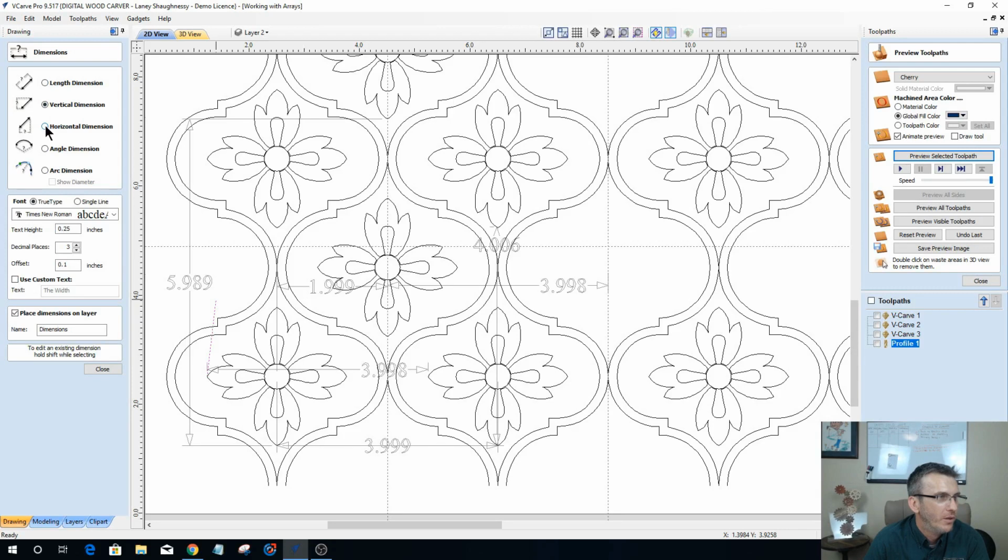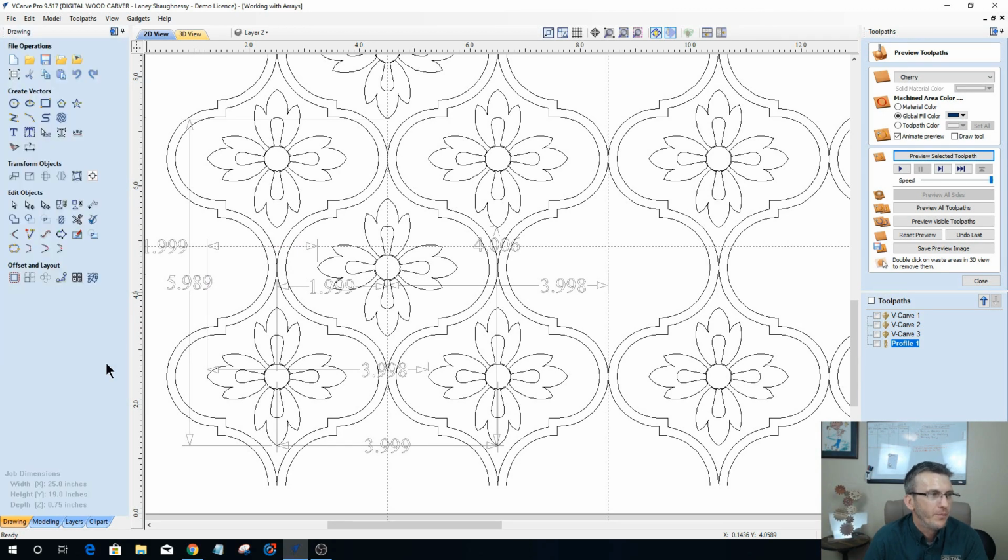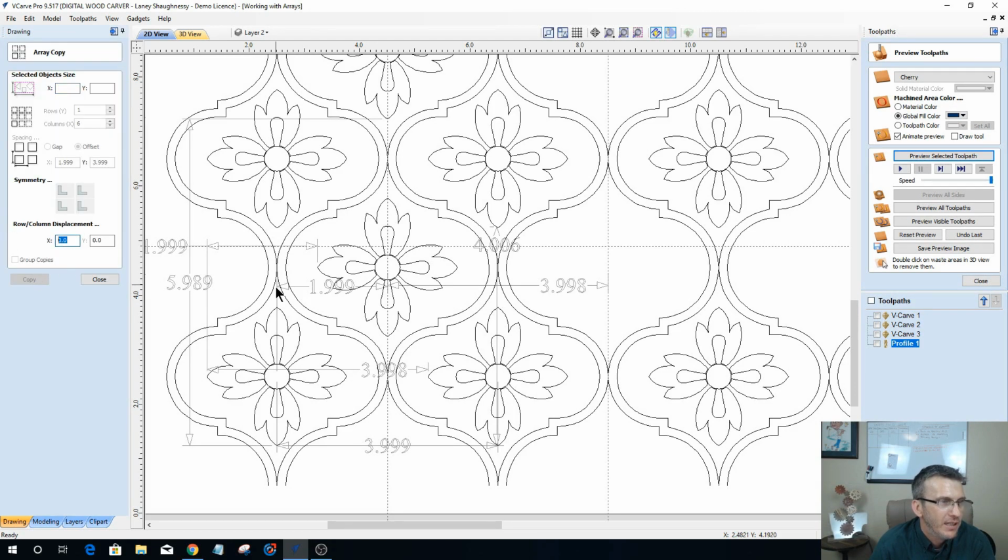Horizontal, left side to left side is 1.999. Okay, so that is going to be my displacement. There's no ifs, ands, or buts about it. There's no changing that. That's my displacement. 1.999, because it's going to be displacing over that far.